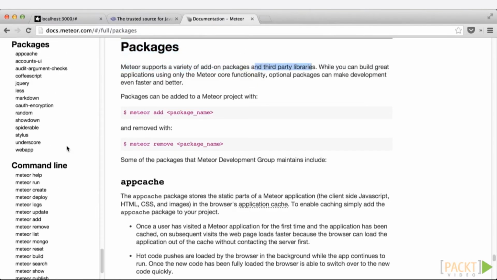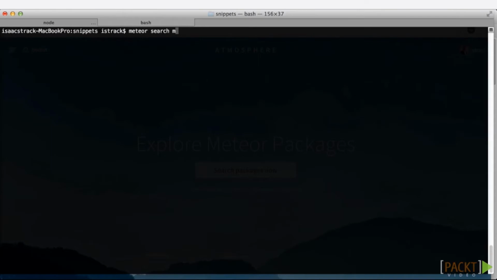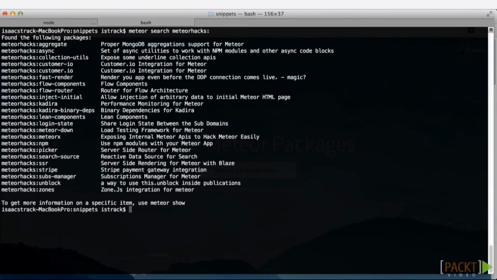These are packages that the core group has created, and there are several third-party libraries to look at too. We're going to now look into a way that we can find some of those, and that's through the command line. Doing a simple Meteor search, we can look by author, we can look by different types, but we're going to go ahead and look by author right now. We're going to look for Meteor hacks, okay, just as an example. You can pretty much do any kind of search that you want to, and you can find out which packages are available from which authors, or you can do searches by keyword as well.